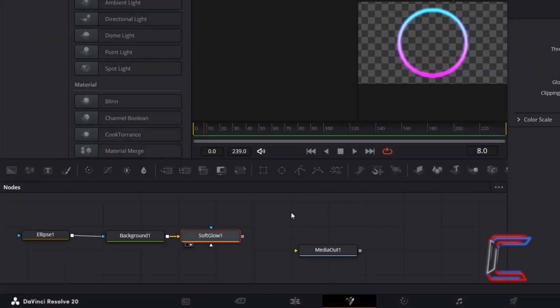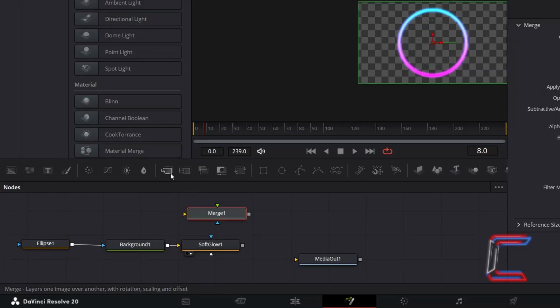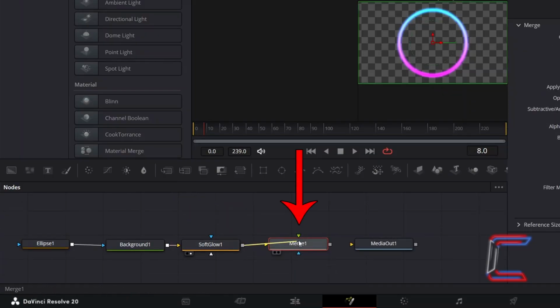Deselect Soft Glow 1 by clicking anywhere in the empty node's grid. Go to Add a Merge tool. Connect Soft Glow 1 to the green foreground arrow of Merge 1 and connect Merge 1 to Media Out 1 so that the effect will appear on your final video clip.